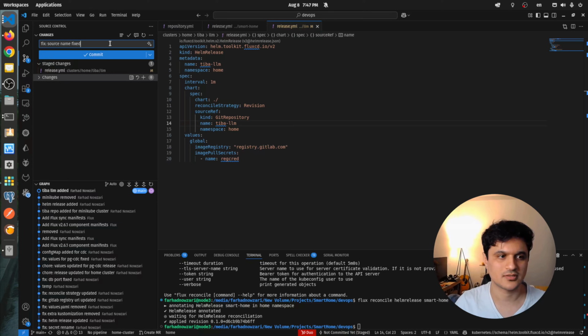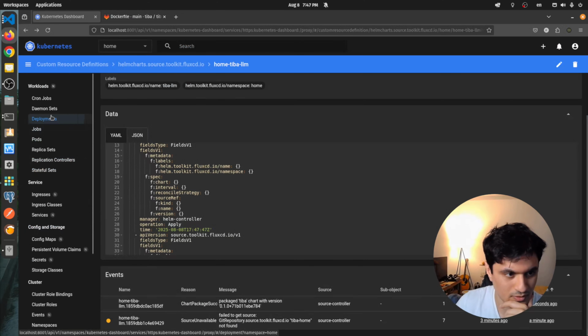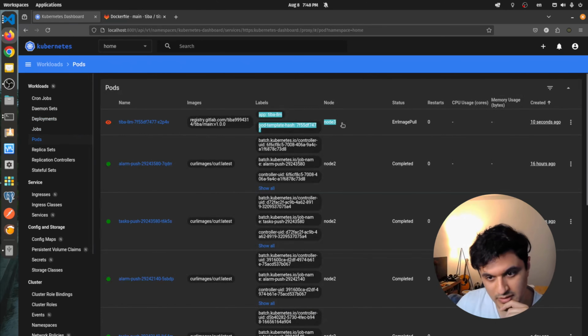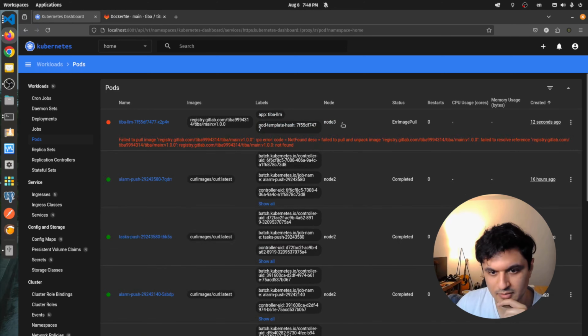First name fixed. Is this created? Oh, yeah, great. Now it is there. It is under node 3. The image cannot be pulled, of course, because it doesn't exist. So let's go and containerize it.